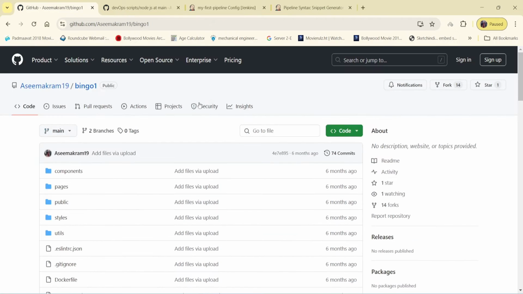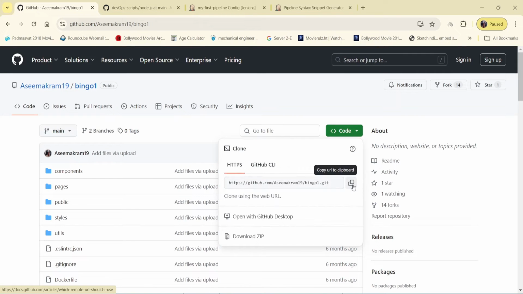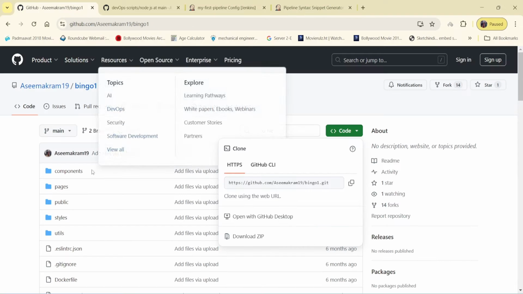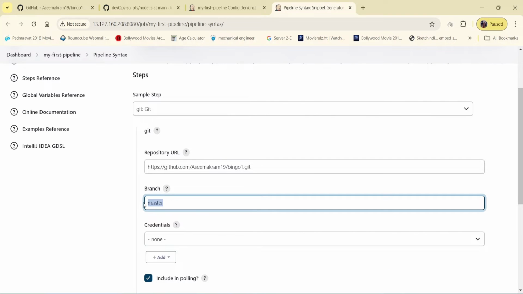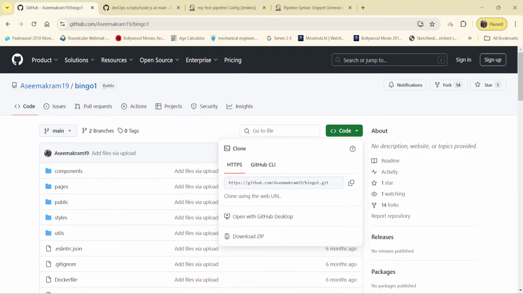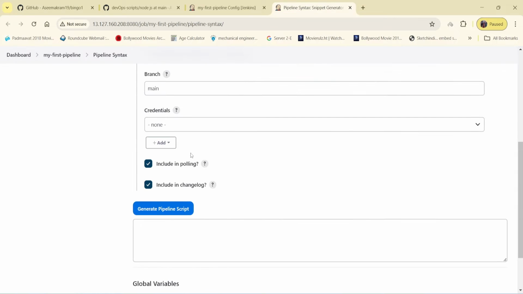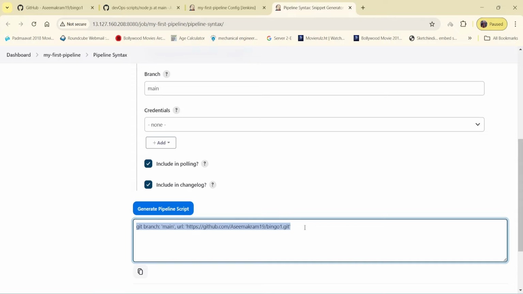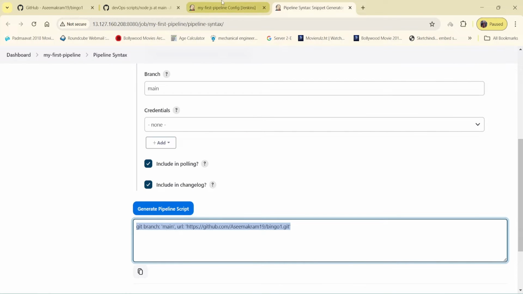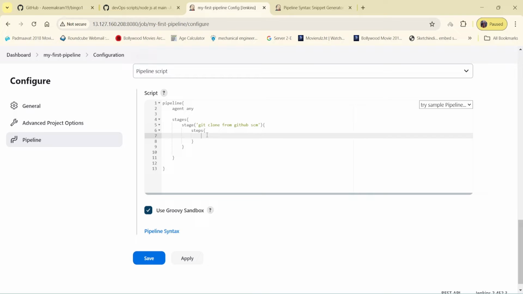In my use case, this is a GitHub repository URL which is public. So I'll give the repository URL over here. Then I'll give the branch. The branch is main. From the main branch, I'm going to clone my code. The credentials I'm keeping as none because this repo is public, so I don't require any credentials. Then I will generate the pipeline script. It will create a script. I'll copy the script and paste it over here.